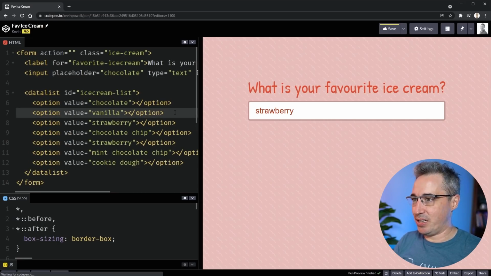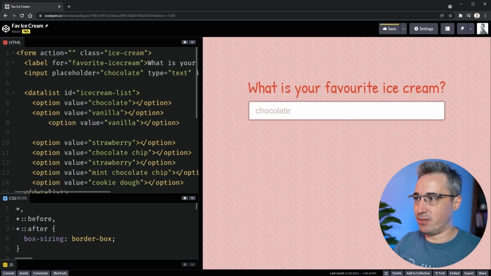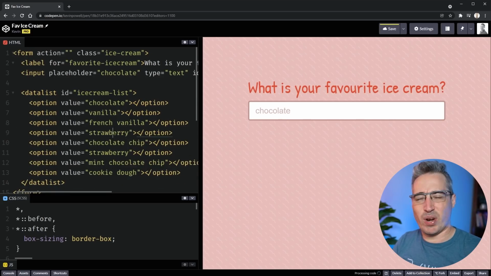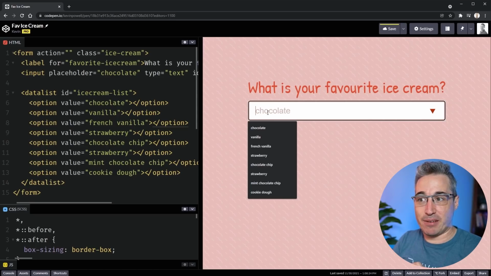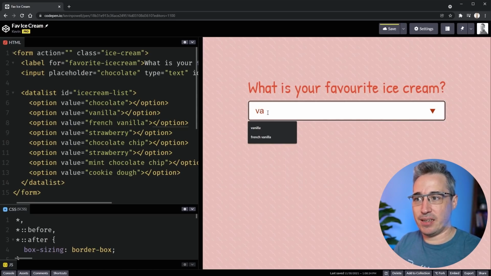So let's copy vanilla, and we're going to add another option here of French vanilla, because some people prefer French vanilla and others prefer regular vanilla. And I just want the word vanilla in here twice just to show you what would happen. So if I come here again, we get that full list of different options that are coming up. But if I start typing in here and I start writing vanilla, I just see the 2 vanilla options that come up. So we're auto-completing down to those 2 remaining ones.